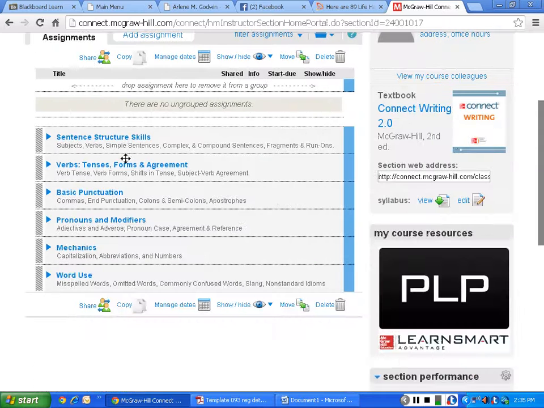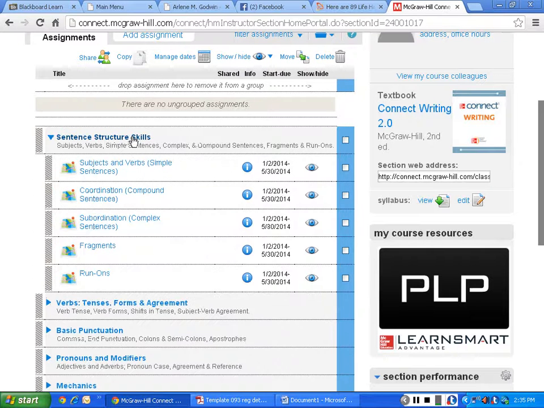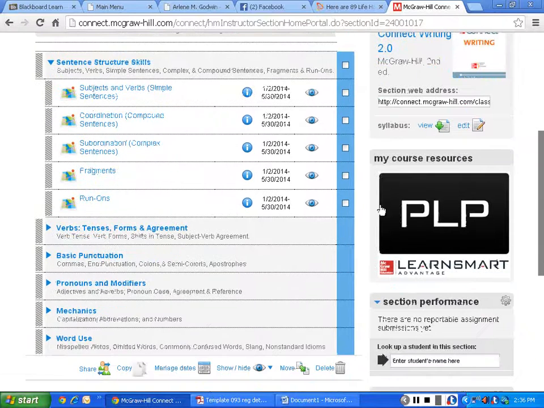You'll see that I've structured them into units based on content. In each unit there are several exercises. Under sentence structure skills there are subject-verb agreement, which covers simple sentences and locating subjects and verbs, coordination, subordination, fragments, and run-ons. So these cover your basic sentence structure skills.